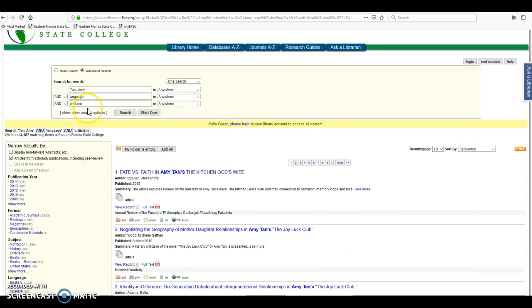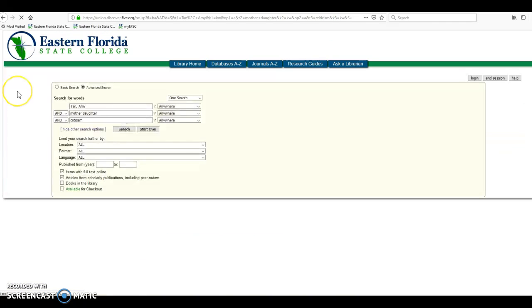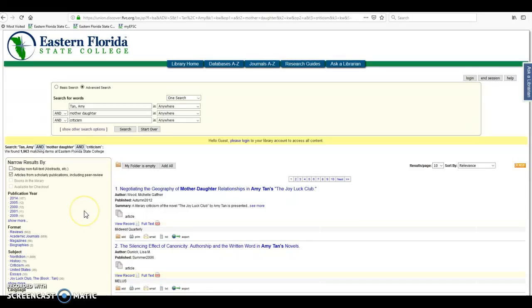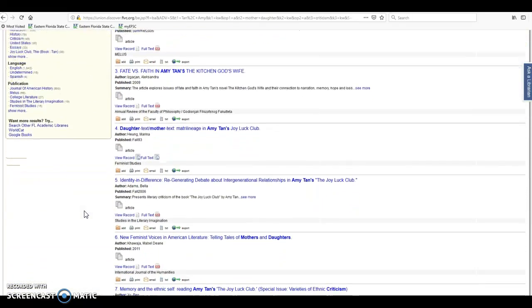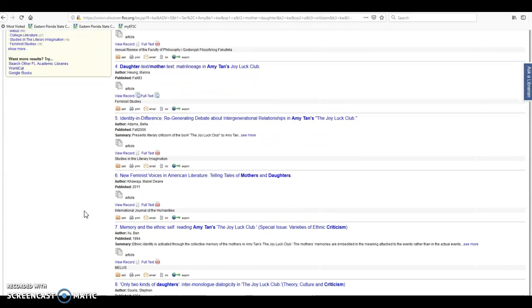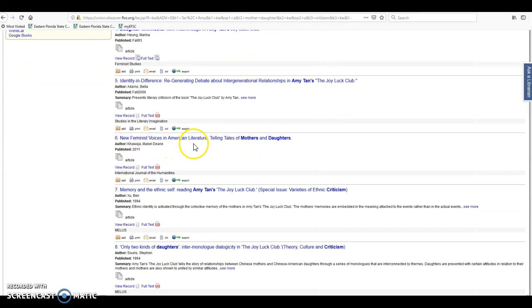So maybe I think, oh, you know what? Instead of language, I'm kind of more interested in learning about this mother-daughter relationship. So let's see if I get any hits from changing that to mother-daughter. Okay. So now I find that there's a source here, New Feminist Voices in American Literature, Telling Tales of Mothers and Daughters. So maybe that is a source that I want to look at.